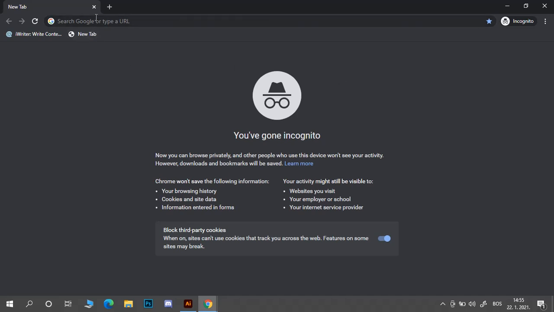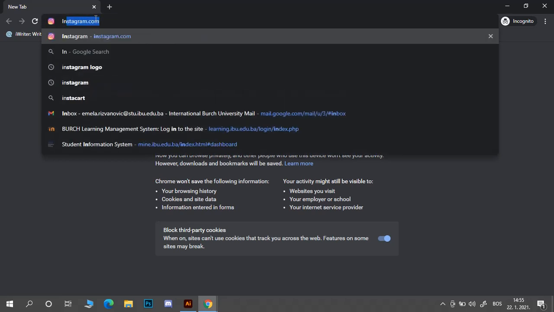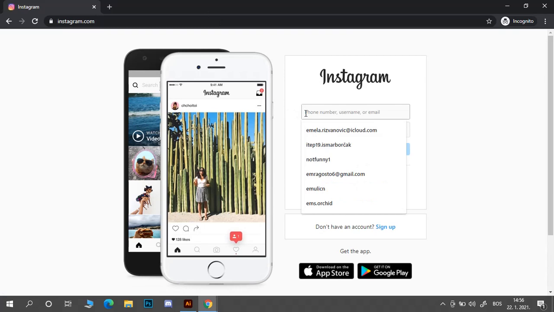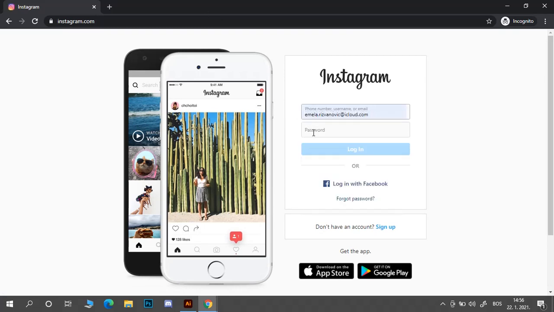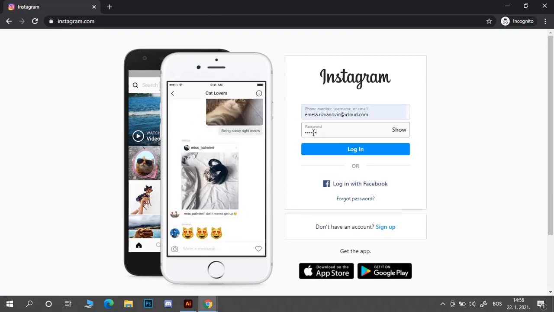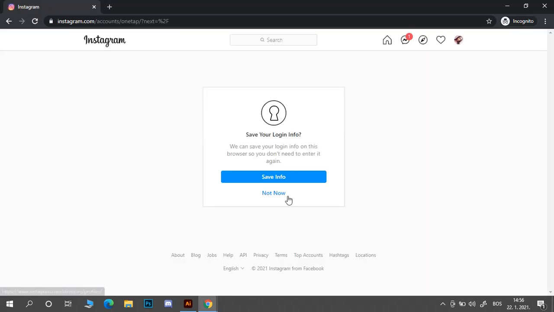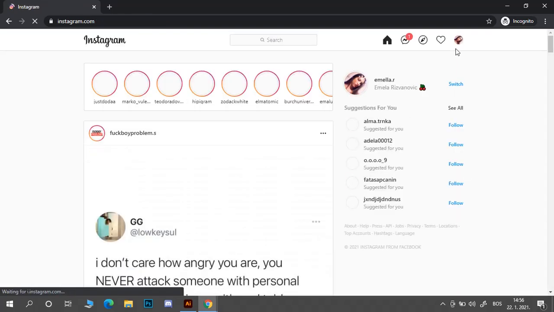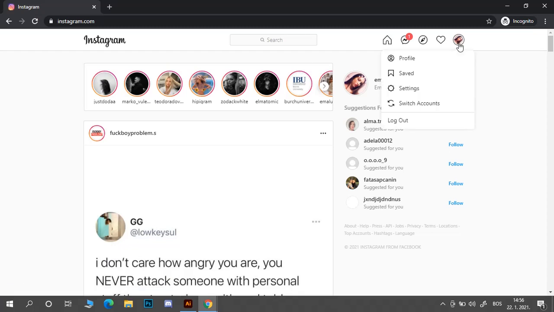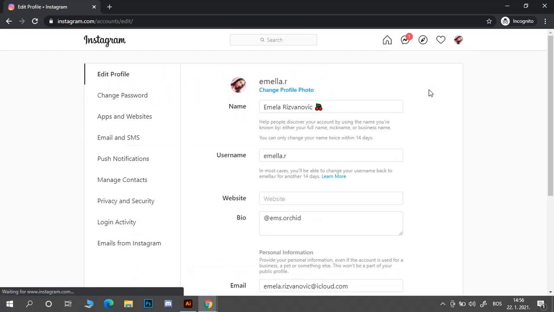First step is of course to go on Instagram. Then you need to log in on the profile you want to check up. After that you go on the settings. On your phone it will be the same settings.